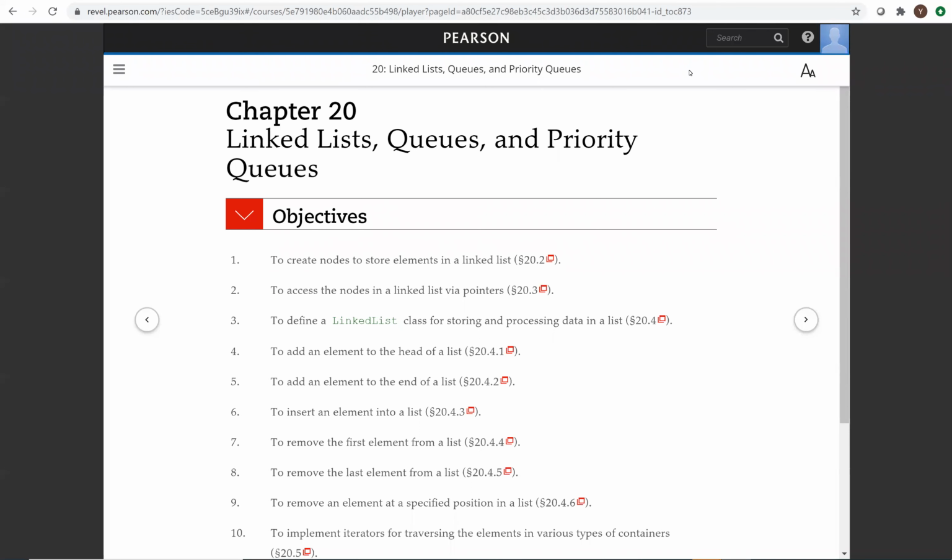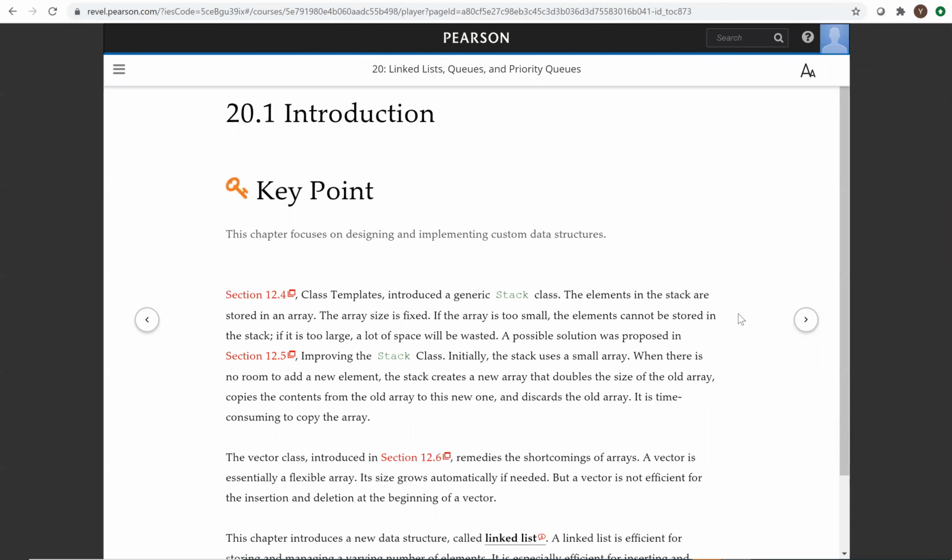Hello, in this video, we will begin to introduce linked lists, queues, and priority queues in chapter 20. In chapter 12, we introduced a generic stack class. We also introduced the vector class, which is defined in the C++ library. In this chapter, we will introduce a new data structure called linked list.